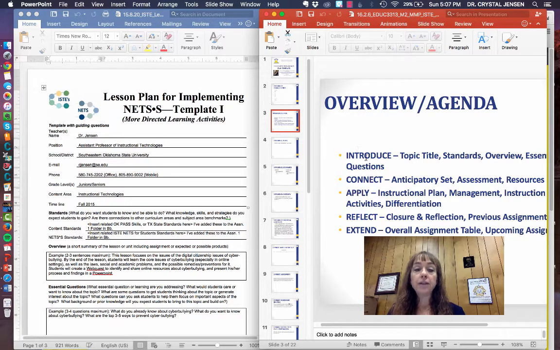Notice that I tie everything back to our iCare model just because it keeps it simple. It's something I can remember, and then everything fits into that format pretty much. So introduce, connect, apply, reflect, and extend. Okay.